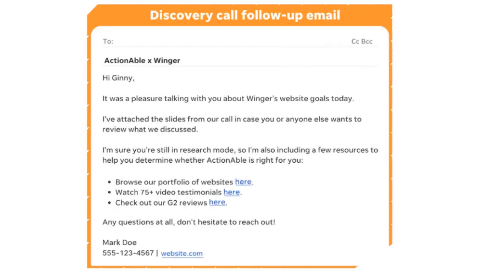So I'm showing you on the screen here an example of a discovery call follow-up email using the earlier template I spoke about. So I'll put the template on the screen. So here you have a discovery call follow-up email. So you can put Actionable plus Winger. This is an example. So you can put, hi Chinny, it was a pleasure talking to you about Winger's website goals today, right? So I have attached the slides from our call in case you or anyone else wants to review what we discussed. That's really good.